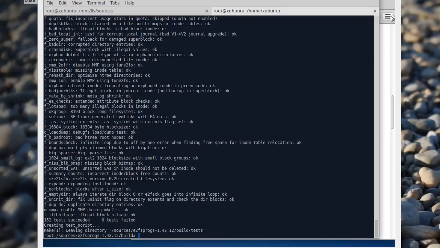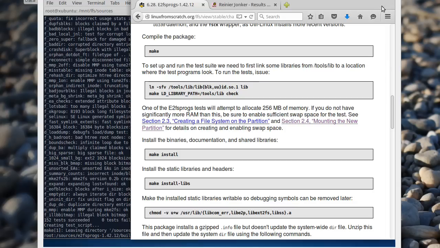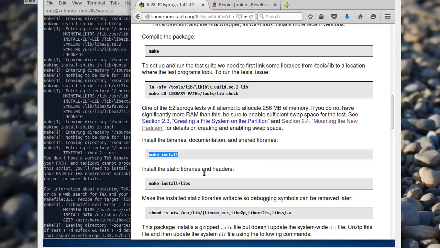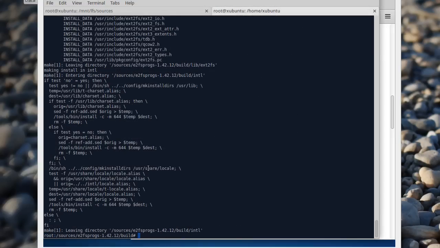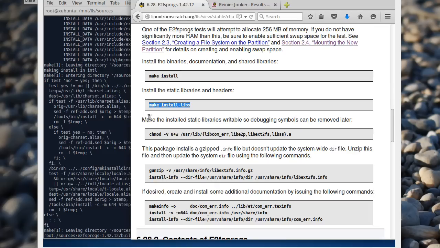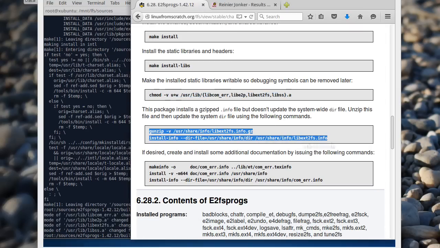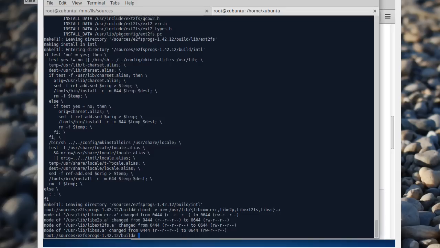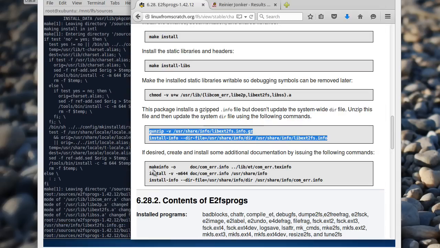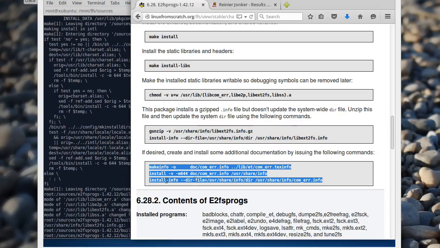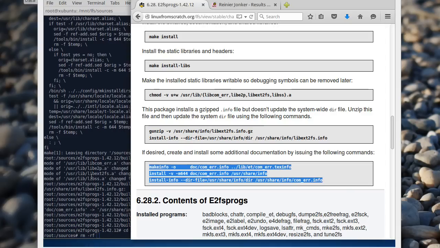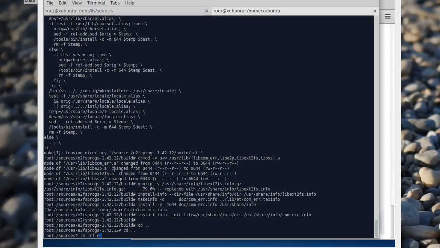Okay, so looks like it's done, and it was check, right? So after check we need to run install, install libs, and make the installed static library writable for debugger. Okay, and then unzip some file, and make some documentation. Okay, I think we're done, right? E2.